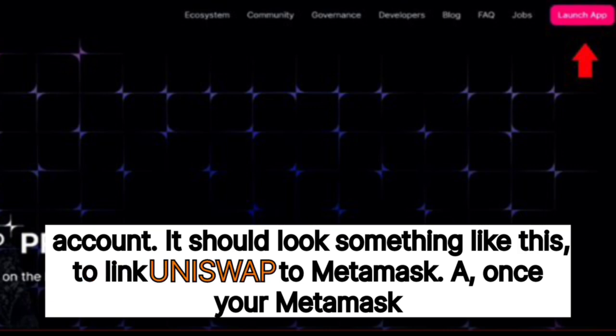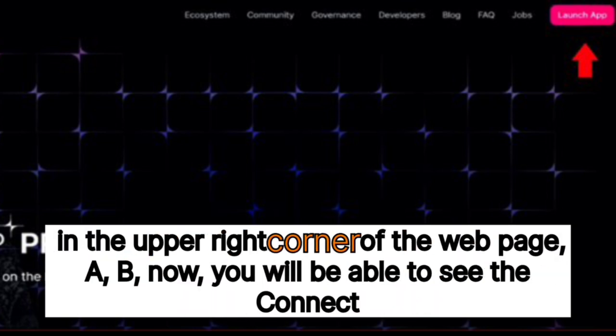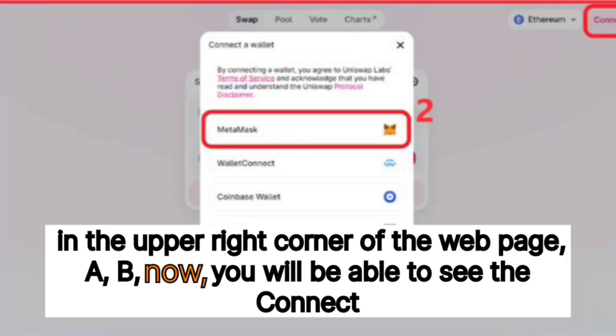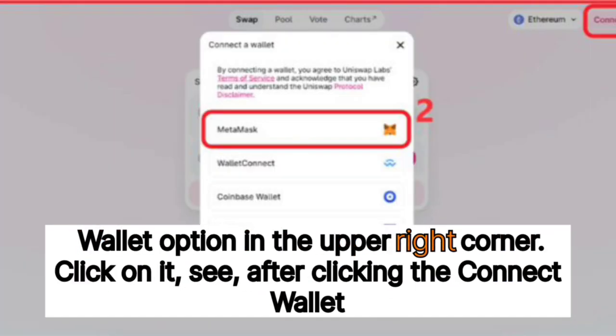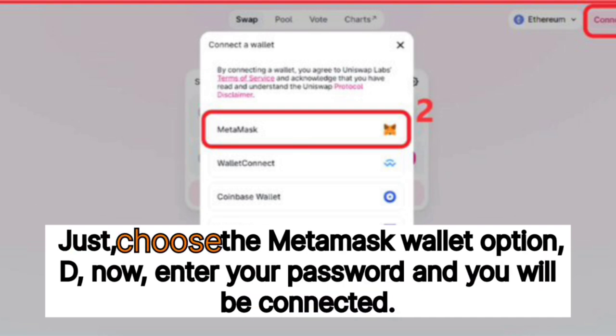To link Uniswap to MetaMask: once your MetaMask wallet is ready, just go to the uniswap.org site and click on the Launch App button available in the upper right corner of the web page. Now, you will be able to see the Connect Wallet option in the upper right corner. Click on it. After clicking the Connect Wallet option, a pop-up will appear, presenting you with the list of Ethereum wallets supported by Uniswap. Just choose the MetaMask wallet option.